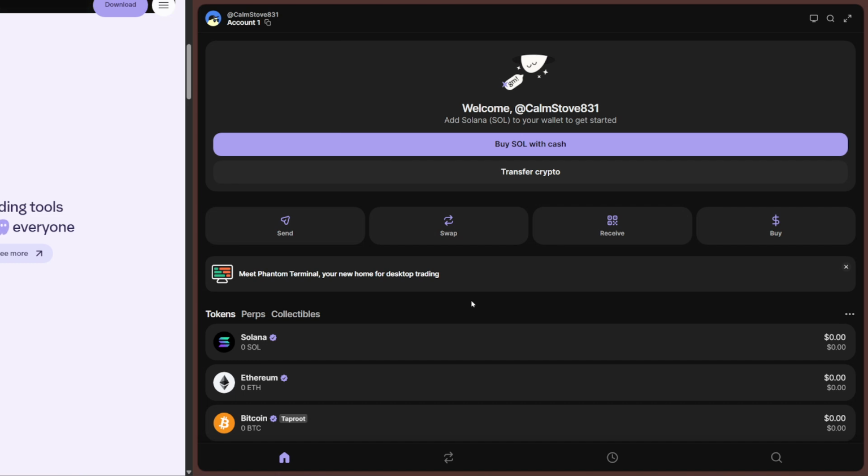Another step is to check for updates for the Phantom Wallet. Navigate to your browser's extensions section, find Phantom and click on it. Look for an option that says check for updates. If an update is available, install it to ensure you have the latest features and fixes.